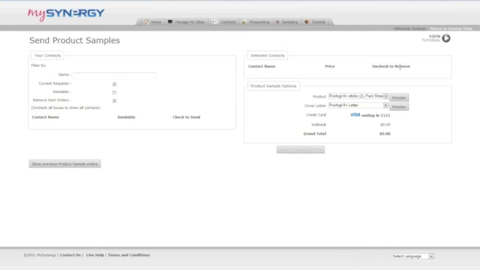You have several different options for sending out your samples. You can come in and you can enter samples one at a time and just send them out onesie twosie to whoever you'd like. You can upload a list of people to send a sample to. And you can also turn on a feature on your website that allows people to request samples from your website.